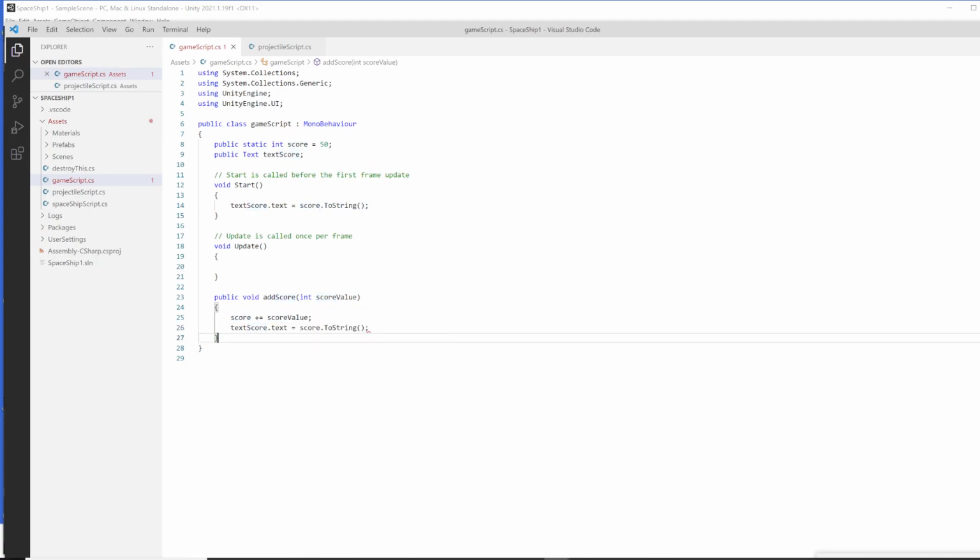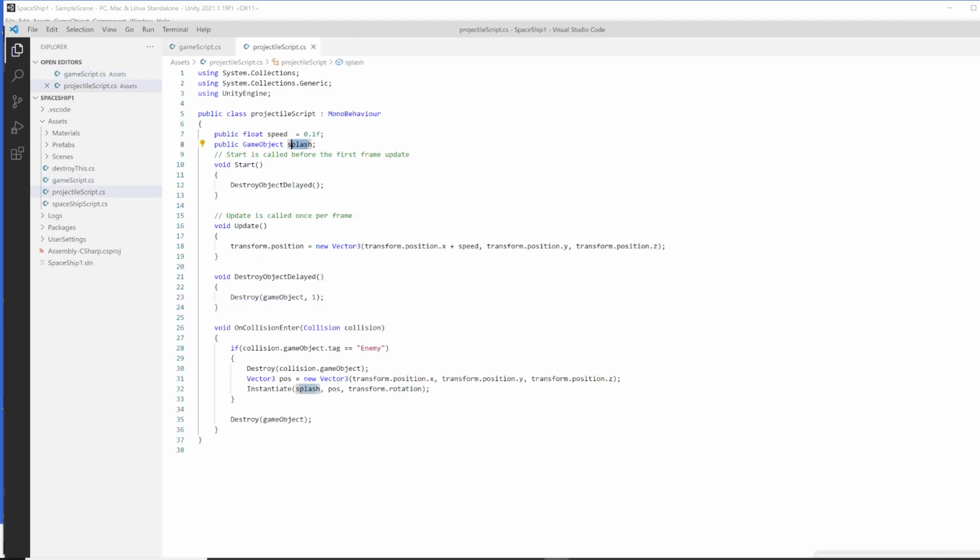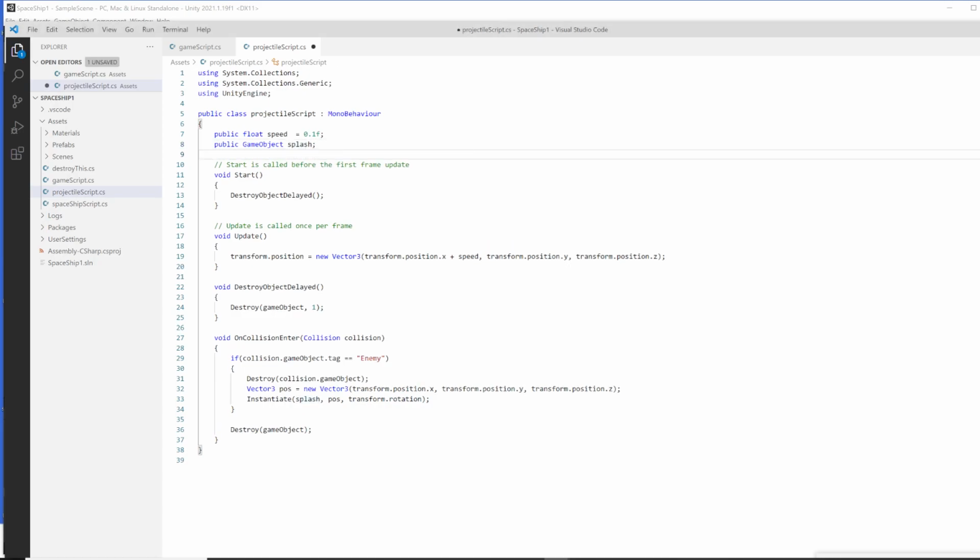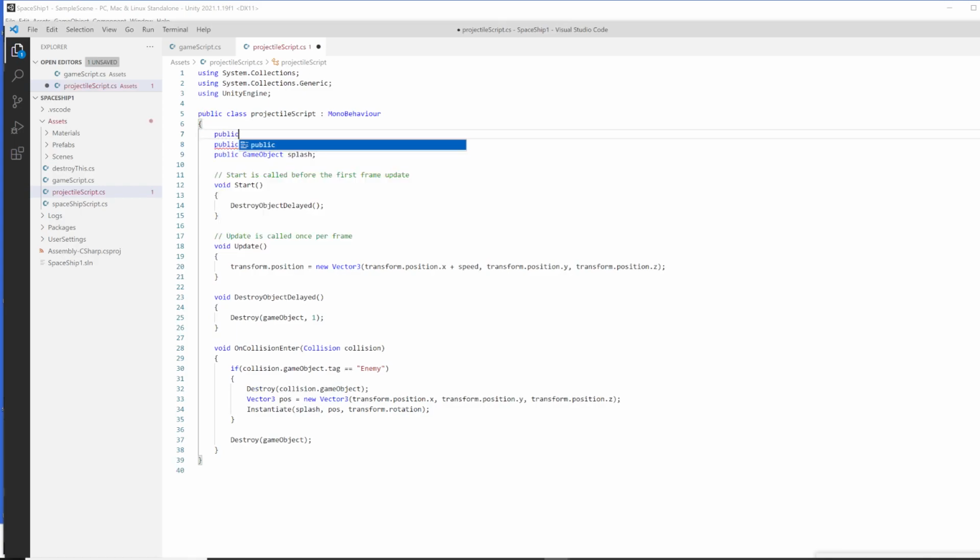Okay, and then we need to access this from somewhere else. So we're going to access this from the projectile script. In the projectile script, we need to get a hold of that game script file. How are we going to do that? We're going to declare a, I'm going to put it up here. I like to keep things alphabetical. So I'm going to say public game object. I don't actually know that it needs to be public, but object. And we're going to call this game script object.